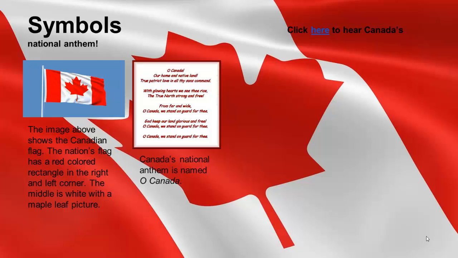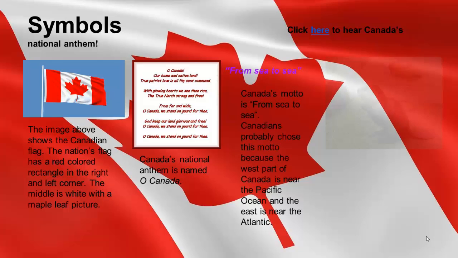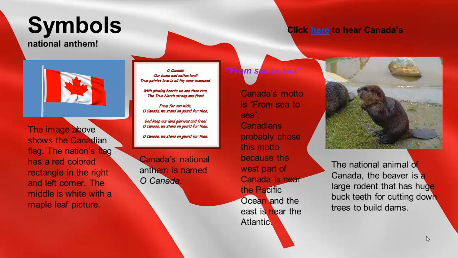Here are 4 symbols of Canada. The first one is the country's flag. It is red and white with a maple leaf picture in the middle. The second one is the national anthem named O Canada. The third one is the motto, which is from sea to sea. Canadians probably chose this motto because the west part of Canada is near the Pacific Ocean and the east is near the Atlantic. The fourth one is the national animal, the beaver. This large rodent has large buck teeth for cutting down trees to build dams.